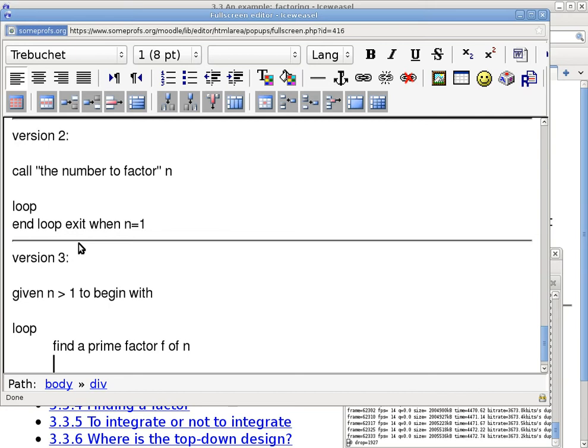The next thing I want to do once I find a prime factor f of n, I might want to print it out. I want to show the end user this is a prime factor f. So print f to the screen or on a piece of paper, whatever, doesn't matter.